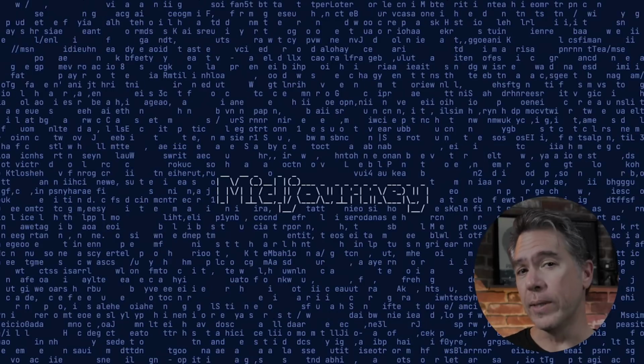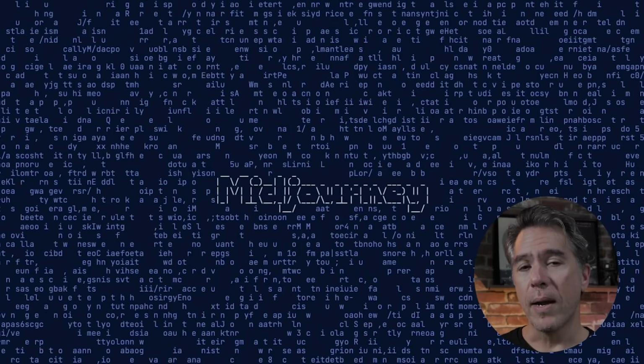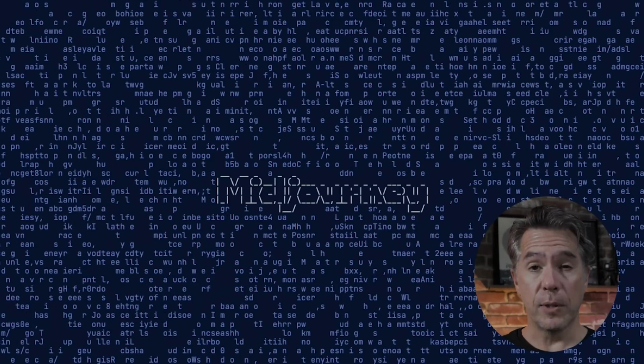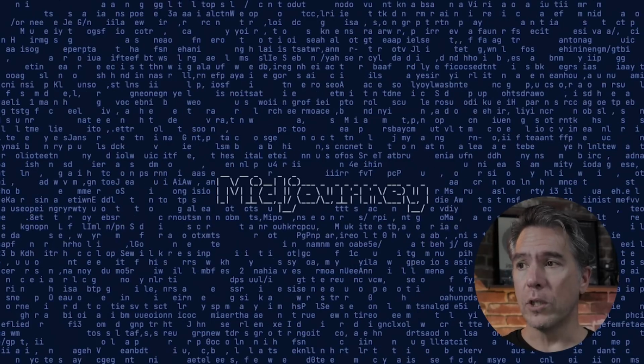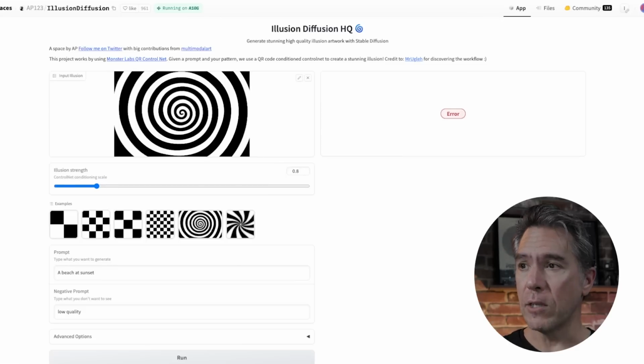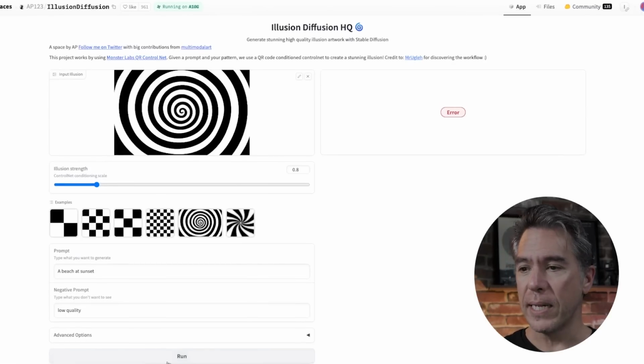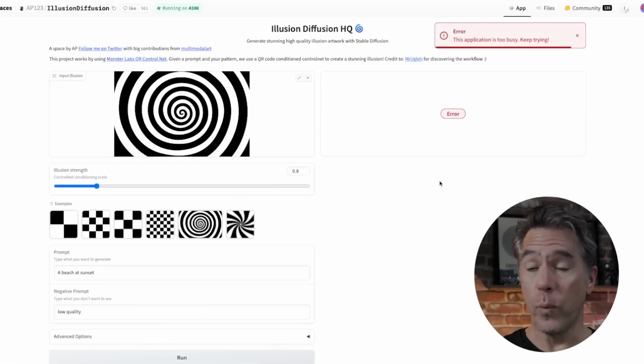So rounding out quickly with the spiral technique that's going around everywhere. Now, the typical way that you would end up doing this is to use Stable Diffusion, or you could go to Hugging Face and use Illusion Diffusion HQ. That has been super, super slammed lately. In fact, anytime that I've tried to run it, this is just a beach at sunset with this kind of swirly pattern, I continuously end up with errors because the server is just getting slammed.